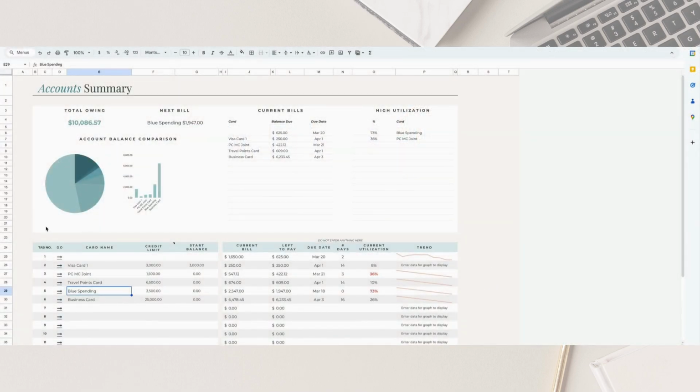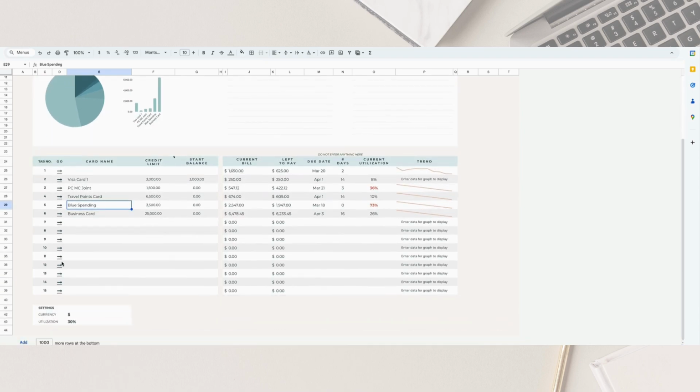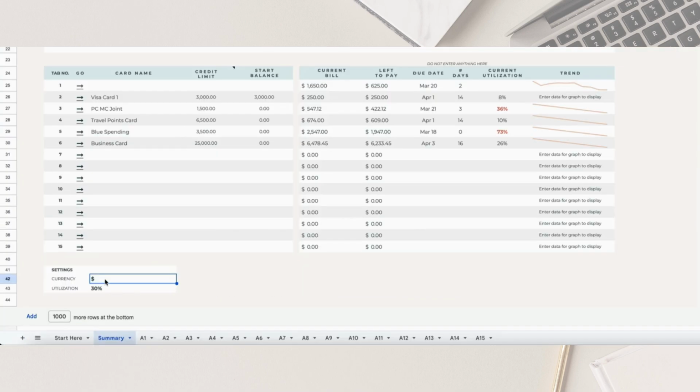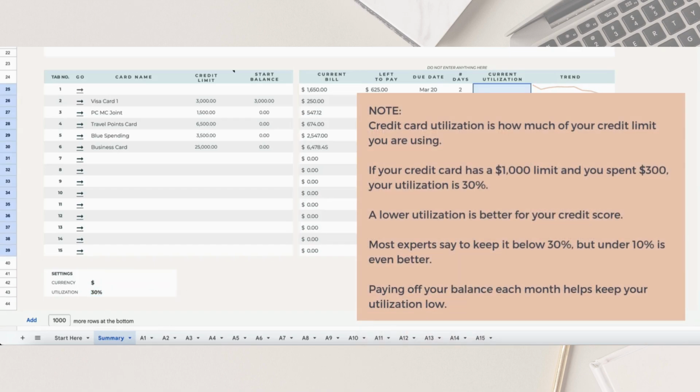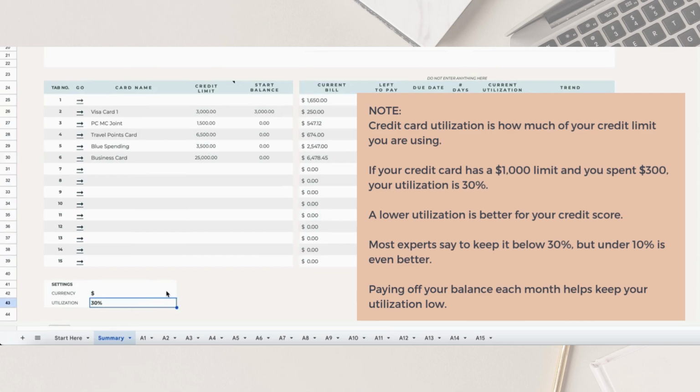The first thing that we are going to do on the summary tab is to scroll down to the settings, and in E42 you will double click, enter in your currency symbol and press enter, and then update the utilization percentage that you would like to use as your goal mark to stay below. In general, it's 30% or less, and so that is here. If you'd like it to be 25, you would enter 25 and press enter.